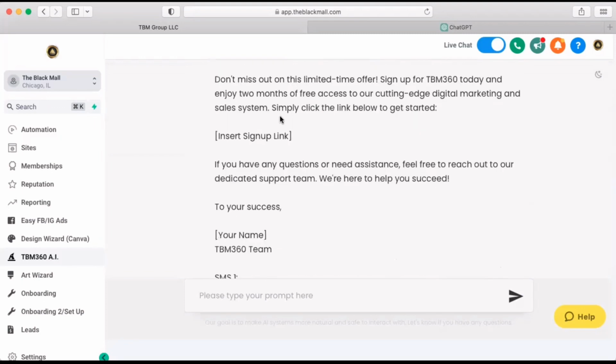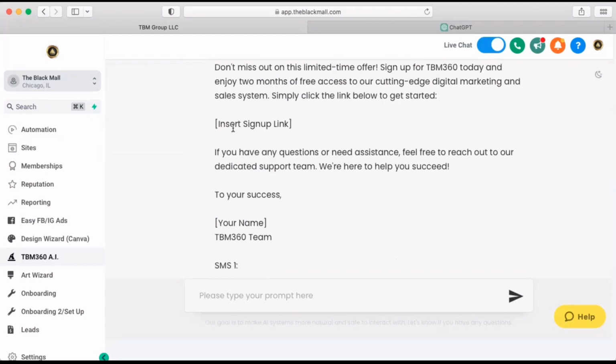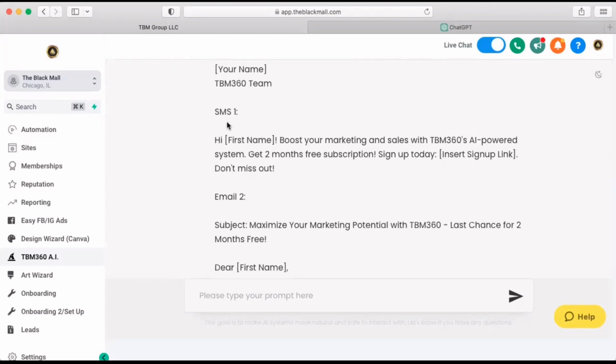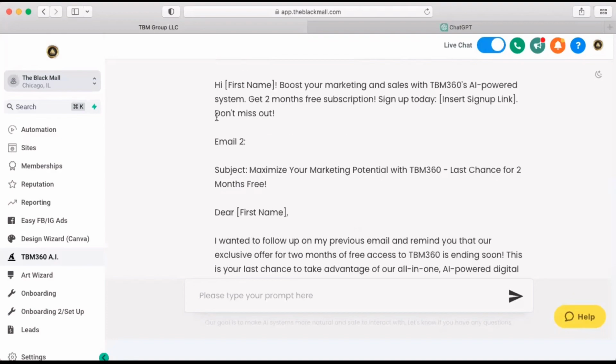see, it is giving me exactly what I wanted. It's telling me where I need to add my links, all those great things. I even have a short version. Here's what we're going to do for the SMS. Hi, Cassie. Boost your marketing and sales with TBM360's AI-powered system. Get 2 months free subscription. Sign up today. Insert your link, and then don't miss out.